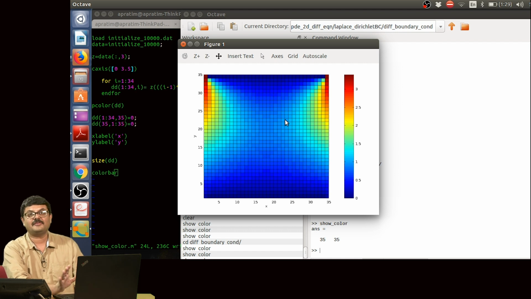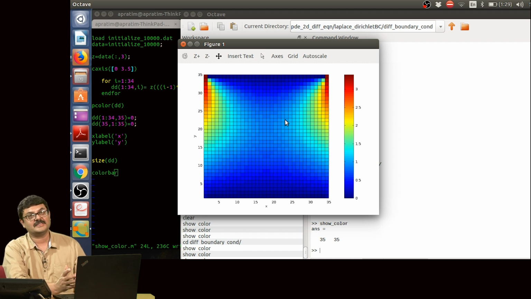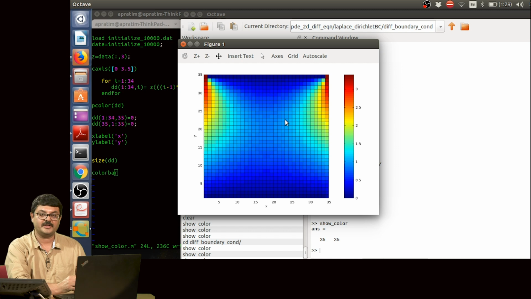right. And I have intentionally given 3 different examples to have different boundary conditions, and you can get the temperature profile. In the next class, we will discuss some other kinds of boundary conditions.